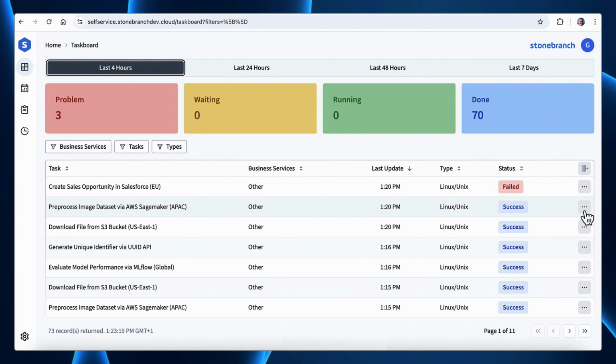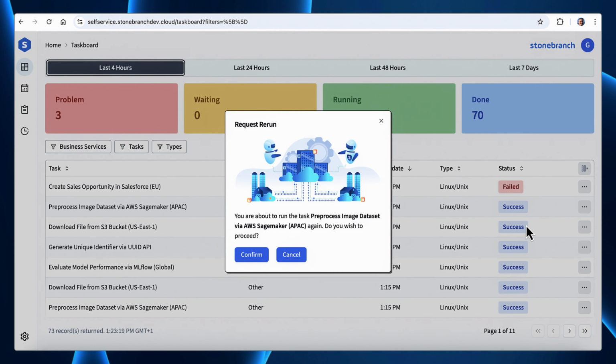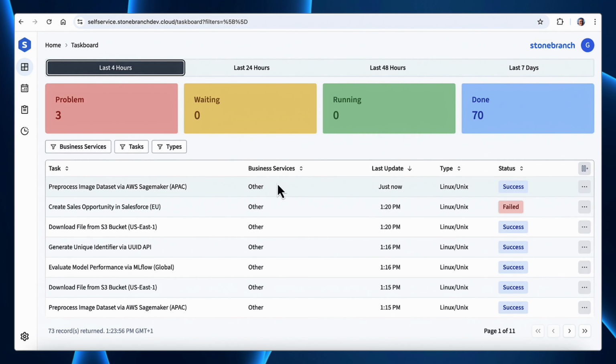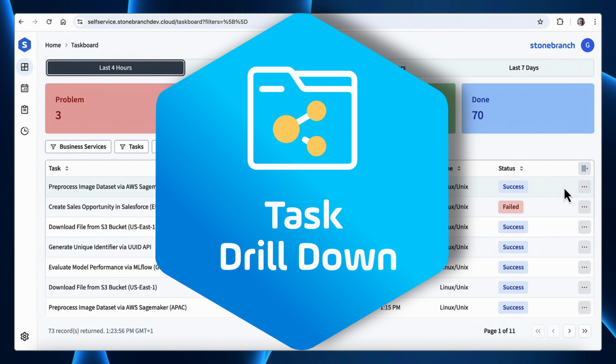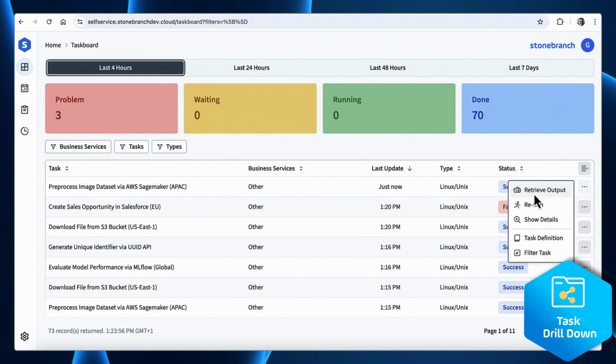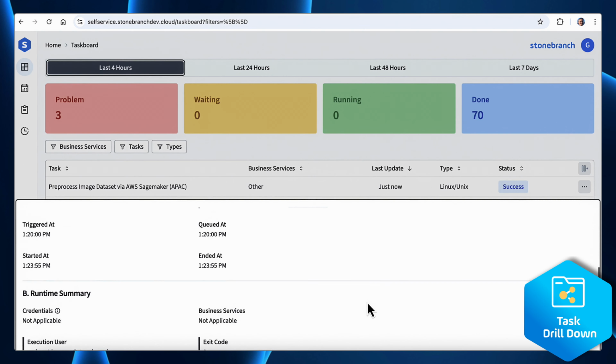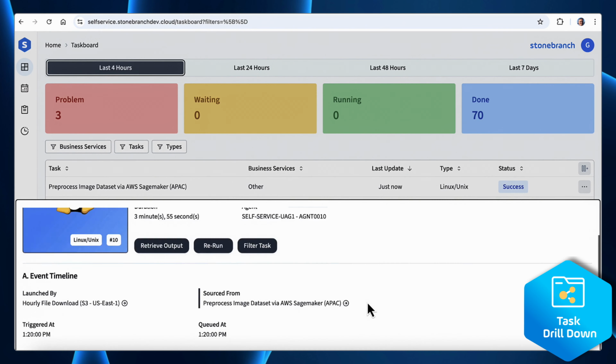We could also, on another task, decide that we wish to rerun something, and we can go in and rerun it. It'll bring up a dialog that asks us if this is something we really want to do, and we'll click yes, and it's accepted. It ran so fast it's already complete. And then if we wanted to see the details, we can do that within here and scroll through the details for that task.